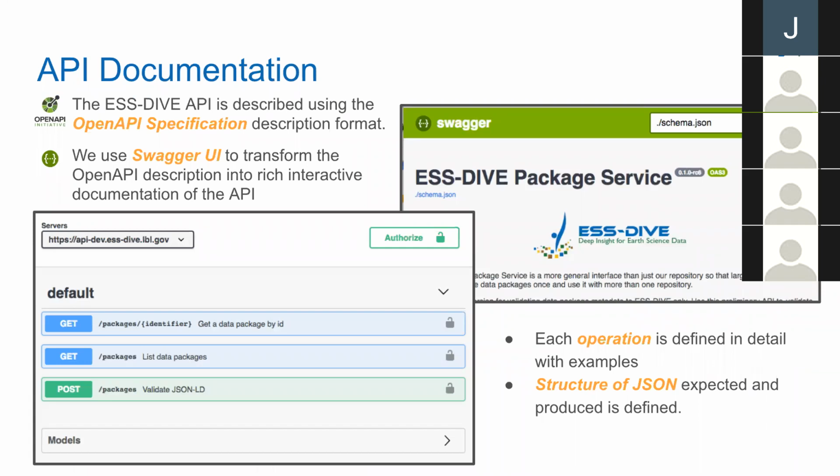So the ESS-DIVE API documentation uses the Open API specification description format, which we've used Swagger UI to transform into an interactive documentation tool, allowing you to explore the available calls to the API with examples and provide detailed descriptions of the expected structure of the submitted JSON. So you're able to test out different calls, see what they would look like, see what their responses are, and see what we expect from the JSON and how we describe what we want to see in our metadata.